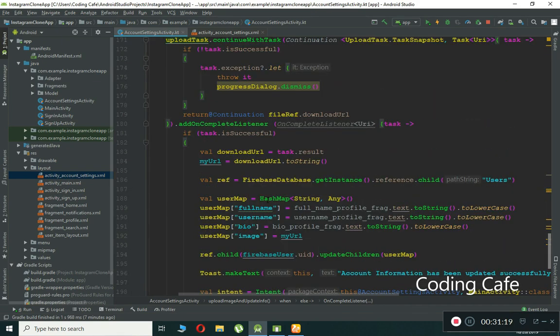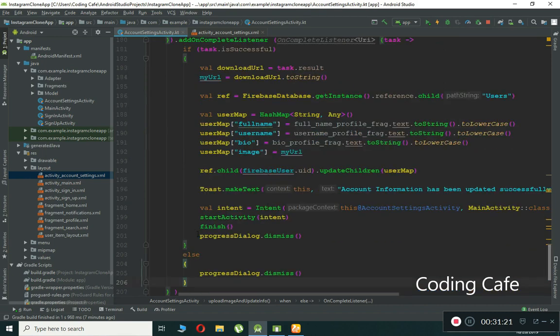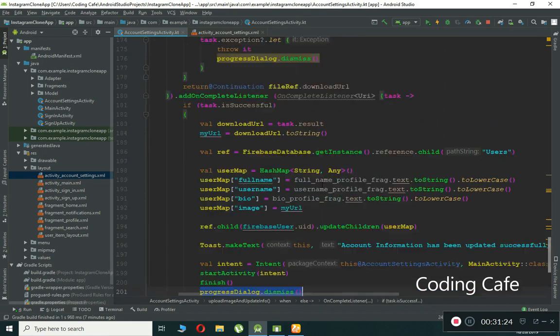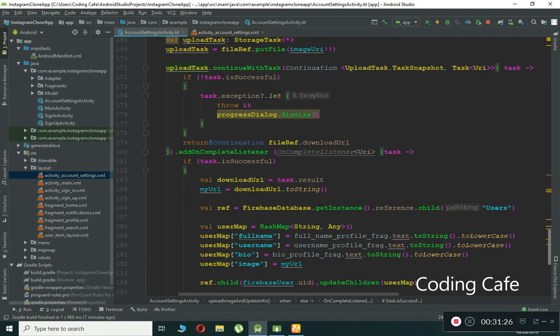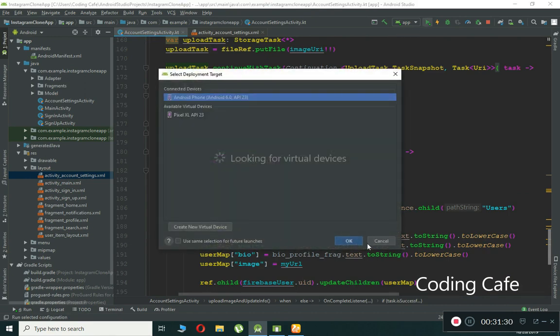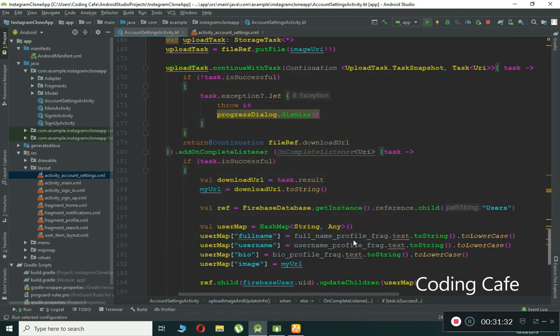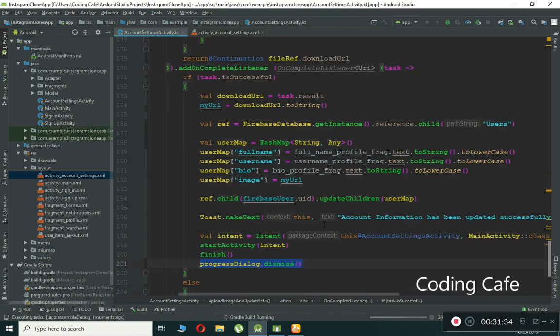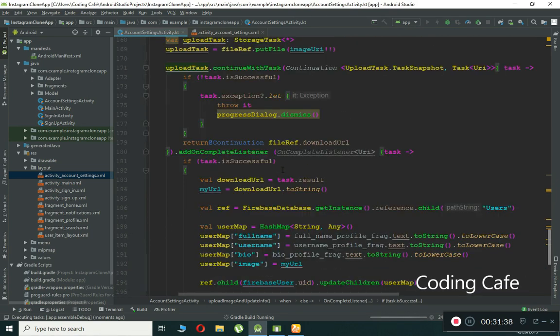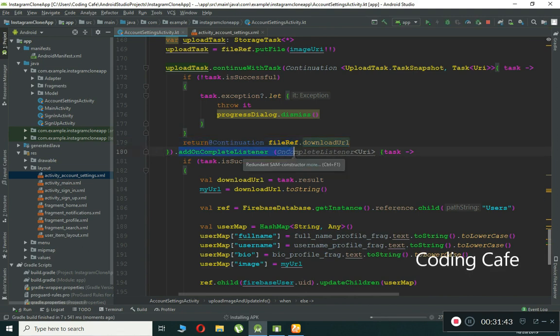Now we already have this progress dialog if everything is okay, and let's test the application quickly. Hopefully this time it will work, because that was the problem which caused our app to not proceed from this step. It just got stuck here, continuously loading. So anyways, we will now see. The app is running successfully now.